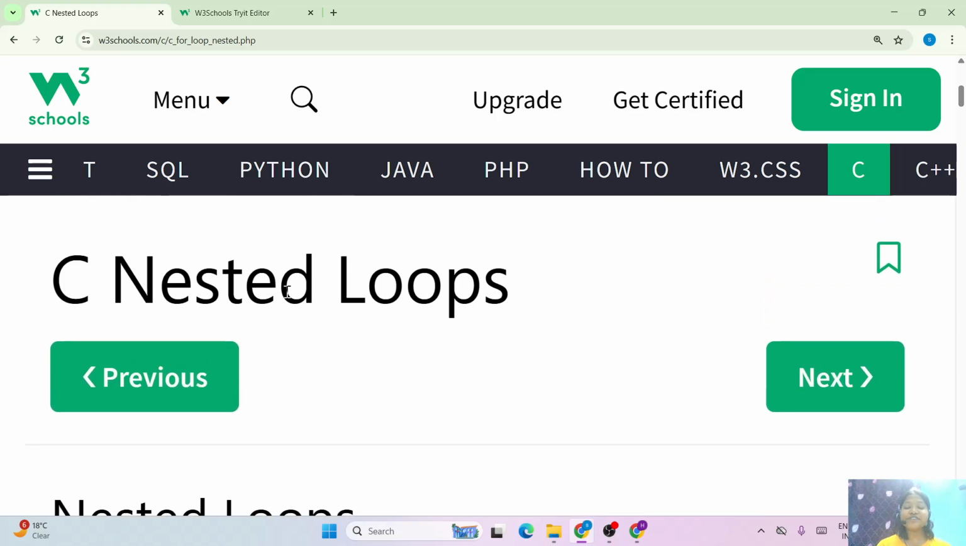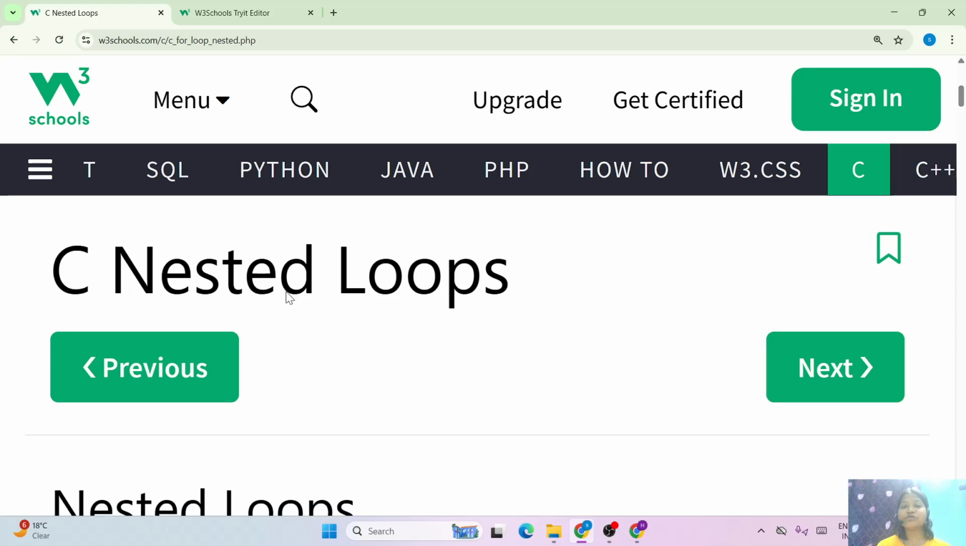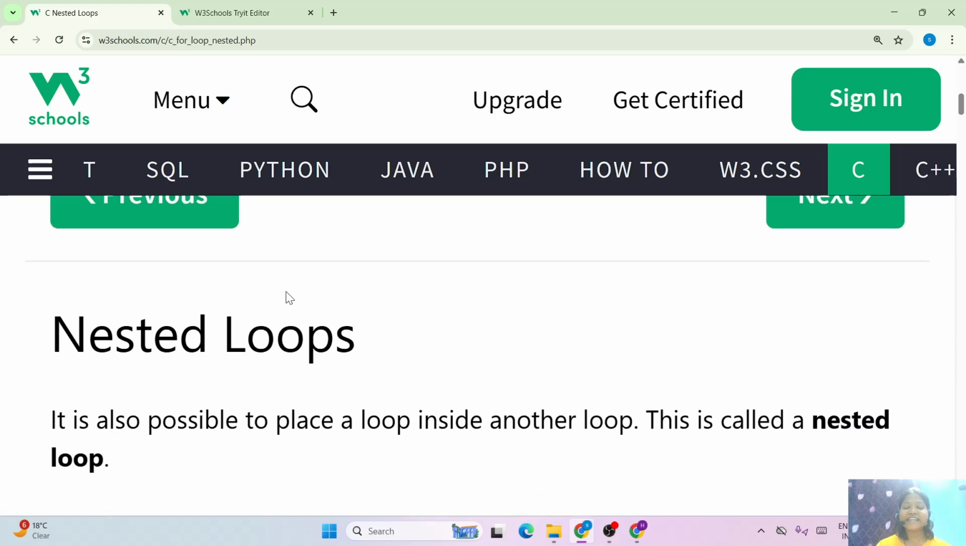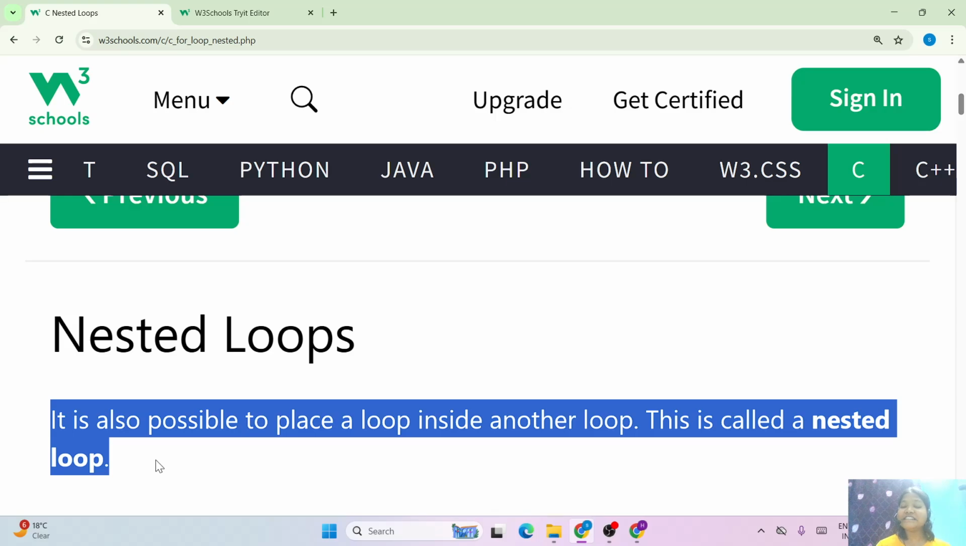So I think in the last video we covered the for loop, isn't it? Today we are going for nested loops. Nested means, what? It is also possible to place a loop inside another loop. Nested means one thing inside another thing. So that is called nested.